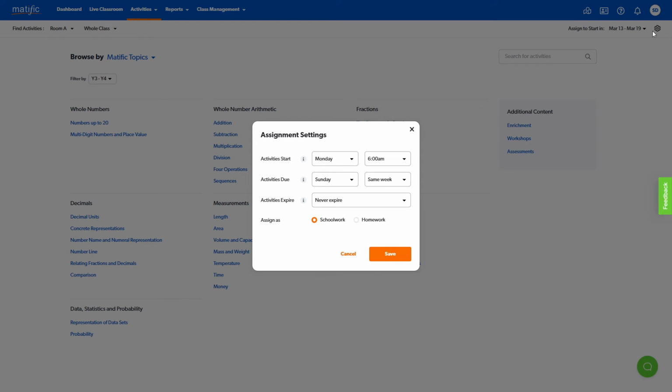Click the cog to set your default assignment settings. You can choose the day and time that you would like the activities to become available to your students, the day and the week that you want the activities to show as due, and if you want the activities to be automatically removed or to never expire, so you can remove them manually. You can also set your default for homework or schoolwork.